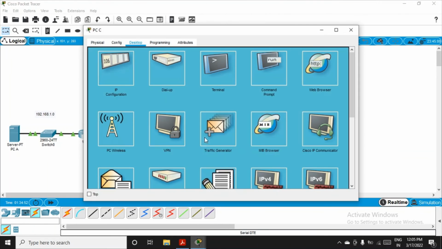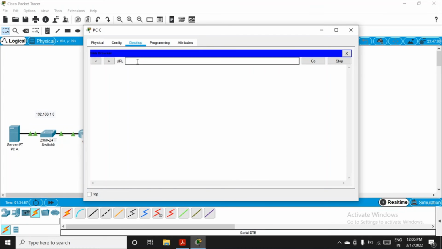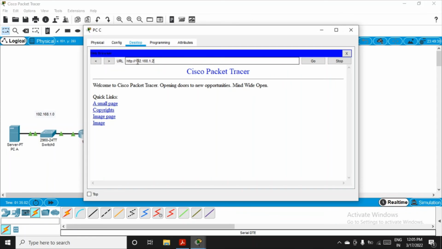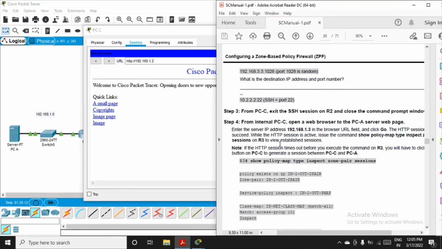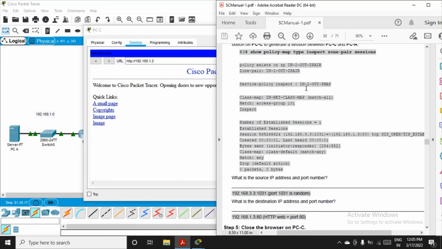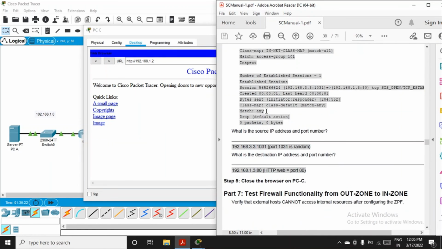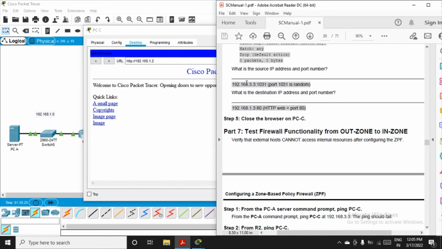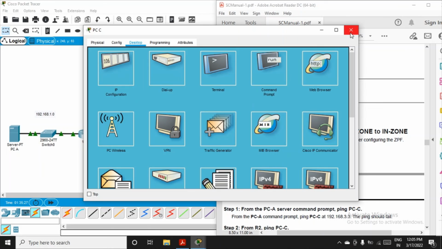I'll go to PCC, go to web browser, and put the IP address of the server, that is 192.168.1.2. Enter, and I'm able to see the web page here. That means HTTP services from the server is on, and I'm able to access it from inside the zone. Great. And if you again fire this command, you will see the connection has been established. I'll just skip this part and you will be able to see the same output. Now moving on, close the browser on PCC. Great, I'll close it and close this also.